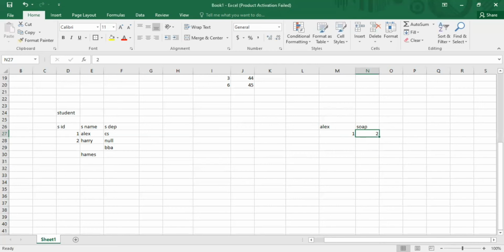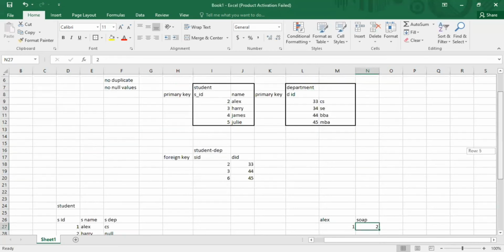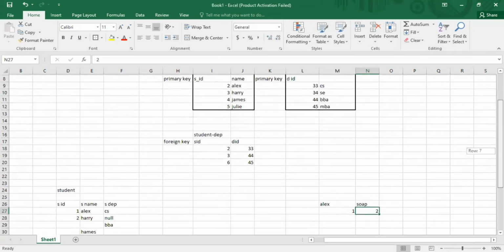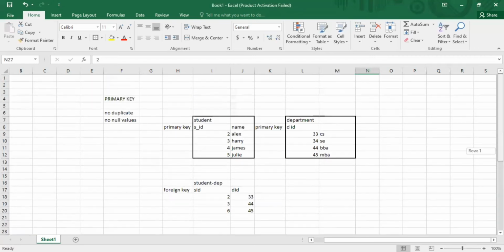Okay, so I hope it is clear to all of you. In the theory class, we will discuss that in further detail. So let's see how we can implement this in SQL Server. So let's move on to SQL Server.